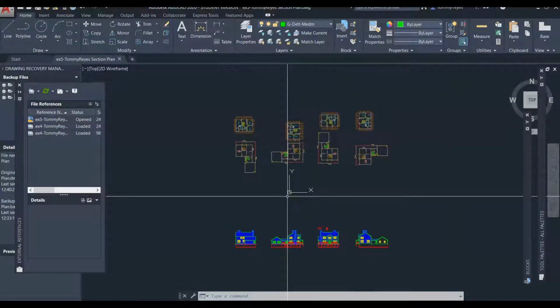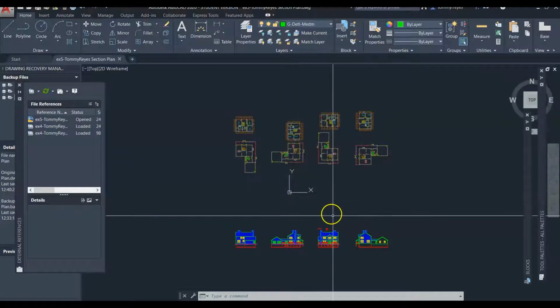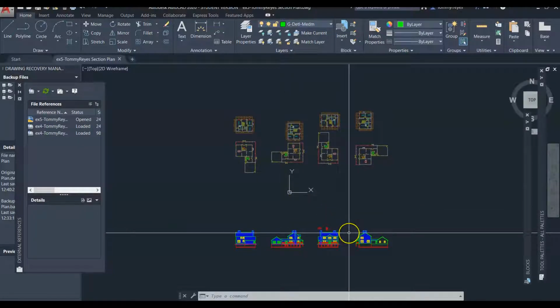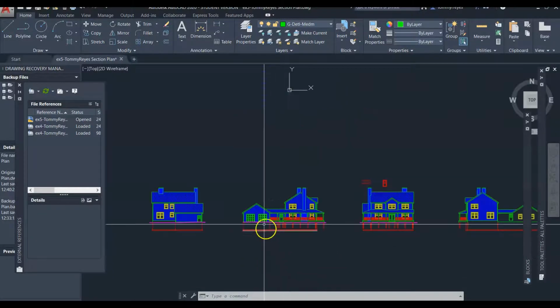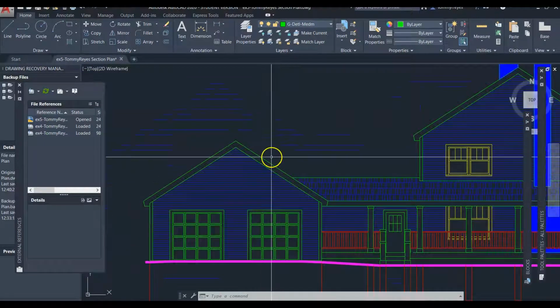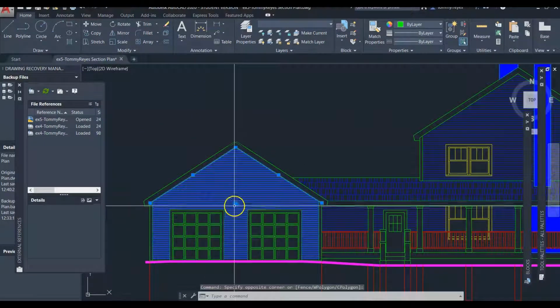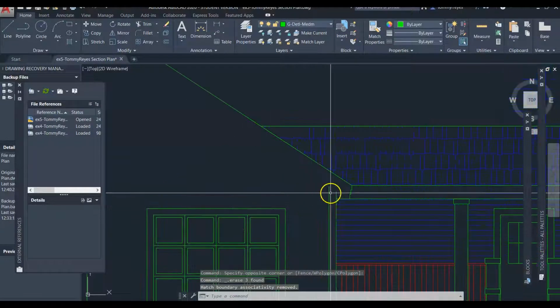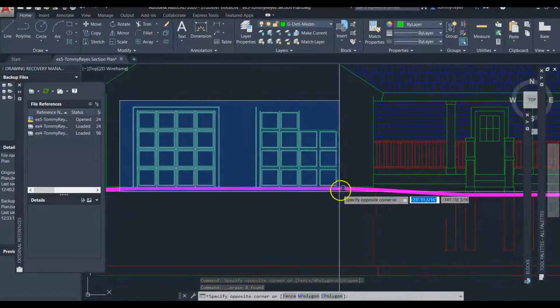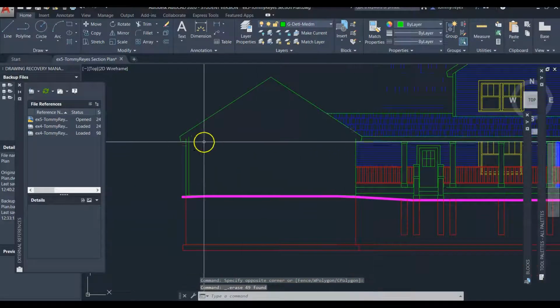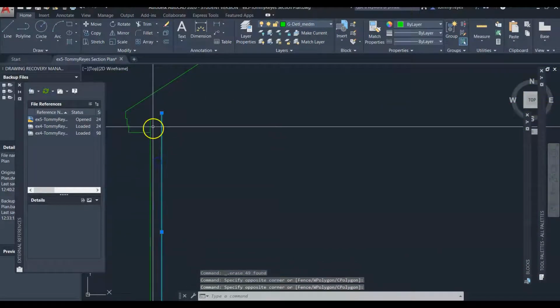And so what we're going to do is we are going to zoom into the south elevation, and we are going to eliminate all the exterior line work except for a few things. And so let's go ahead and do that. So let's eliminate this, and let's do this. There we go. And I'll need to come back and do some cleanup right here.